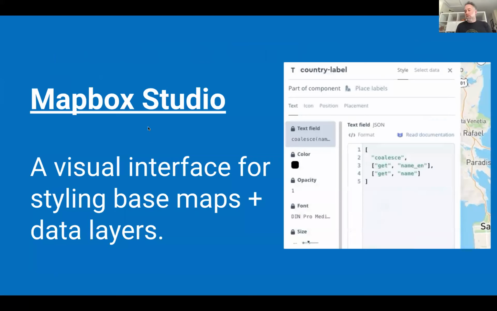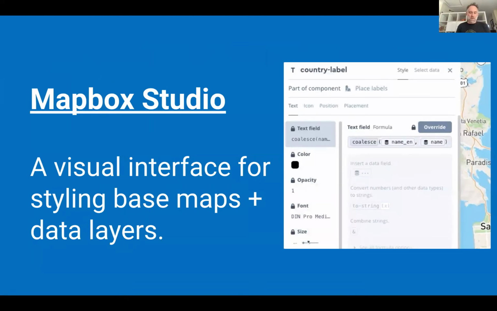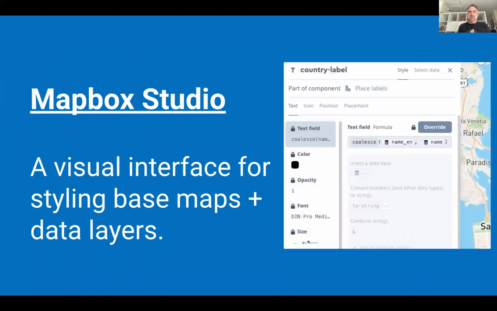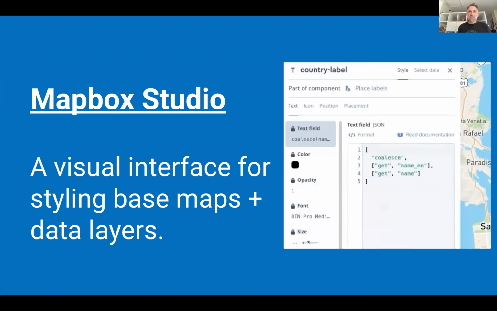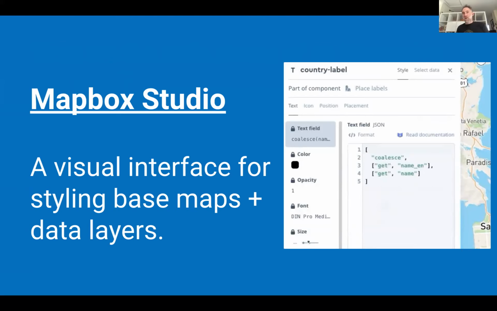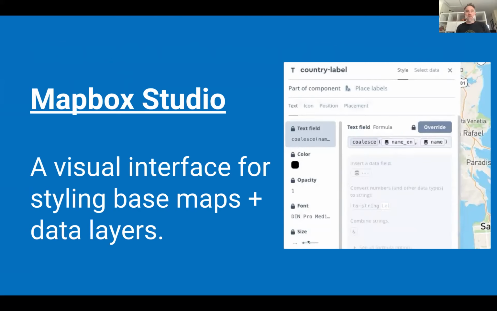And the way we do design is with a tool called Mapbox Studio, which is all based on the web. It's a visual environment where you can take data and apply styles to it. There are very simple ways to get started, which I'll show, and then it can go quite deep as well.